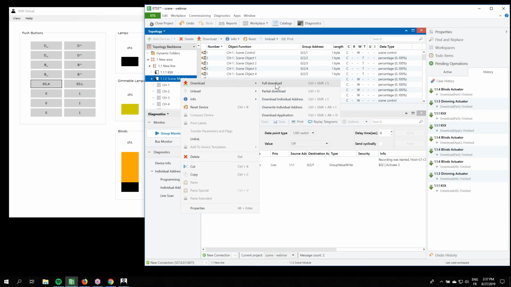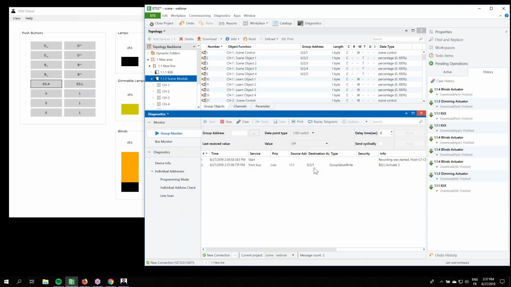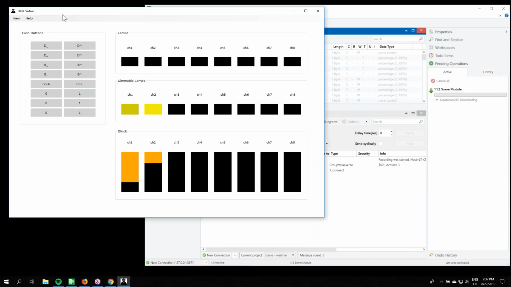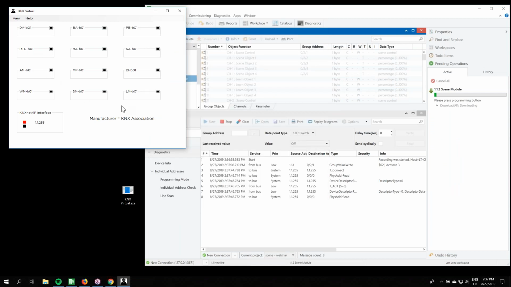This time I need a full download. This is the first time that I programmed the scene device. But at least you have seen that indeed the push button did send an activate on number 3. So that is indeed sent from device 1.1, which is the clicks. So that's correct. So let me program the device first, the scene. So that's the full download. Then I need to change the view again. Scene module is this device.